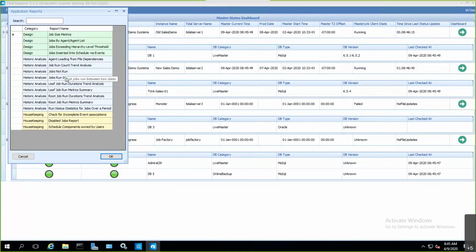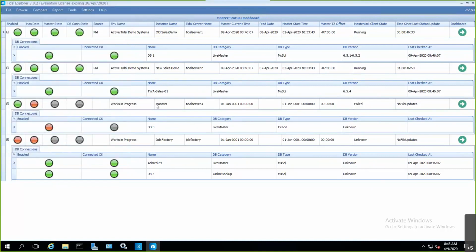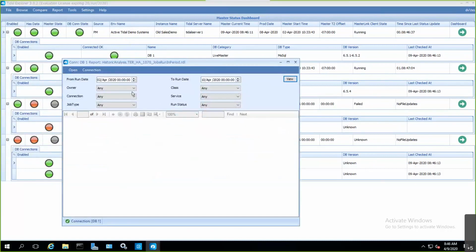We could take a look at jobs run in a period, run statistics for jobs over a period in terms of historical analysis, jobs maybe that we want to clean up, incomplete event associations, disabled jobs. Let's take a look at jobs run in a period. Say okay. And notice it defaults to a week. We could say, just show me the abnormal jobs.